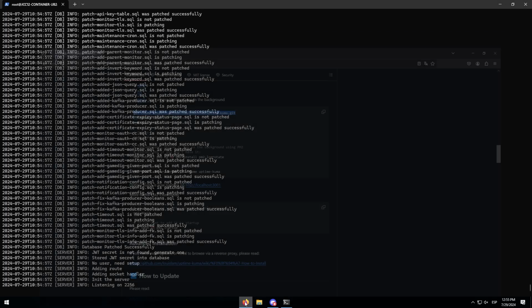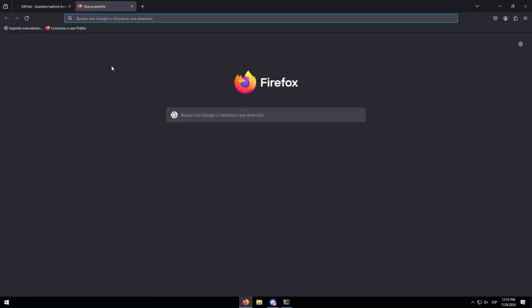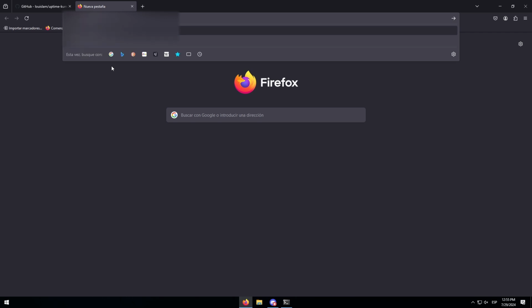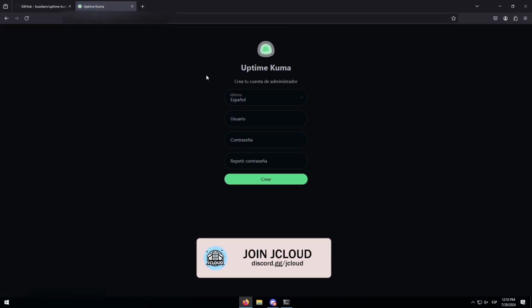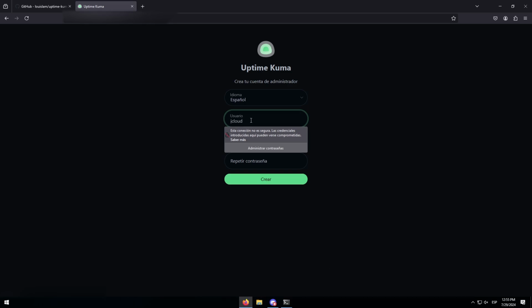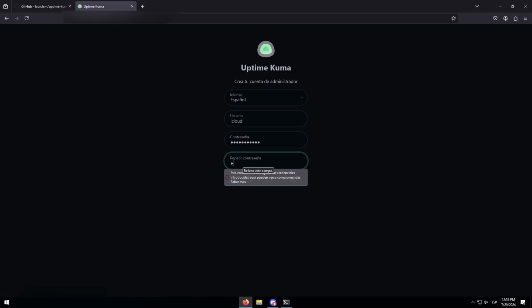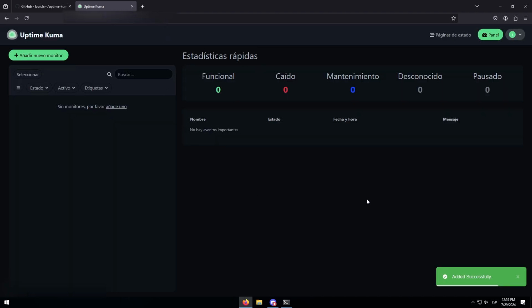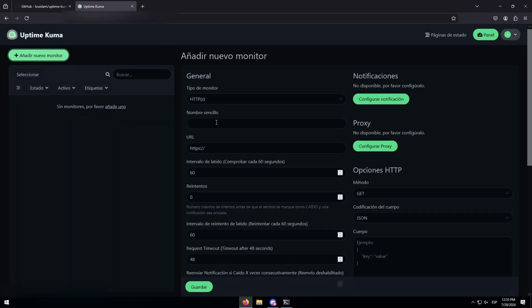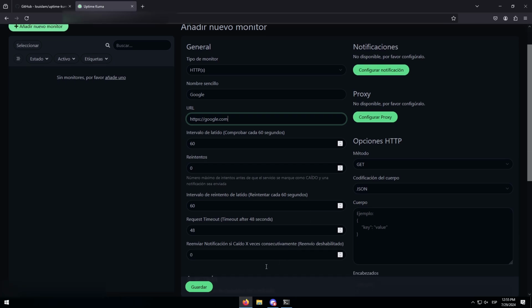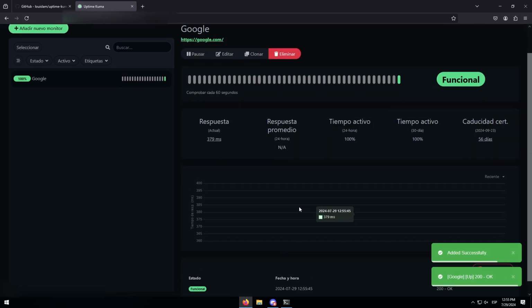Let's open our web browser and go to the IP address of our container, followed by the port of Uptime Kuma. Once we're here, let's set up our account. In my case, I'll use Jcloud as the username and enter a password twice. Now let's click the Create button, and we are going to click the button to create a new monitor. The first thing we need to add is the monitor name. In my case, I'll use Google, and for the URL, enter google.com. Now click the Save button, and as we can see, we have our first monitor set up.